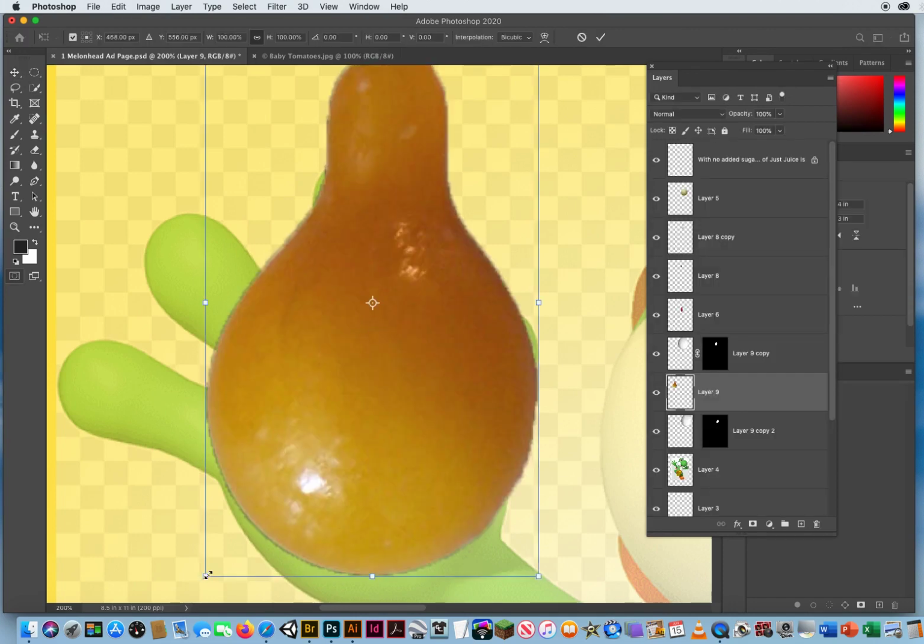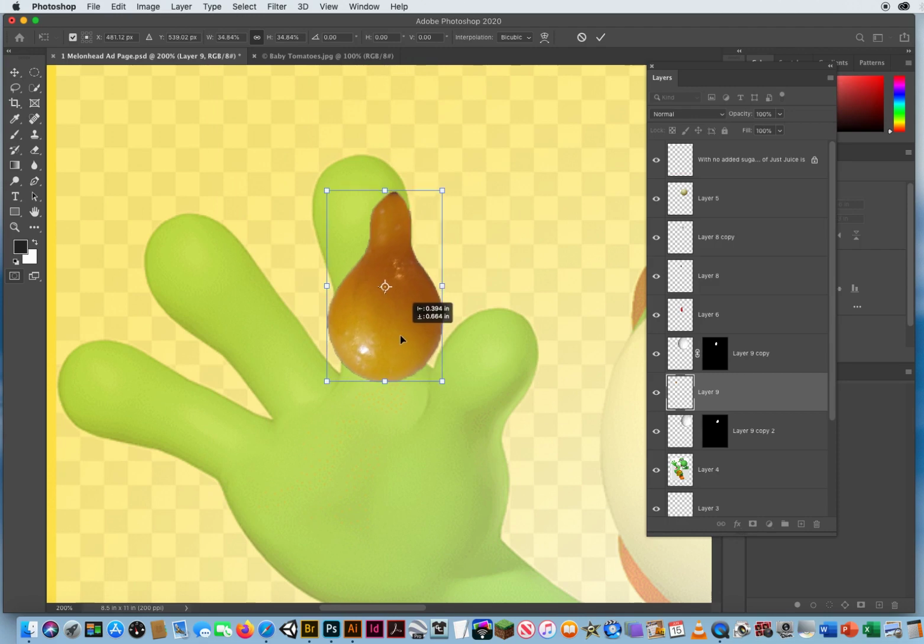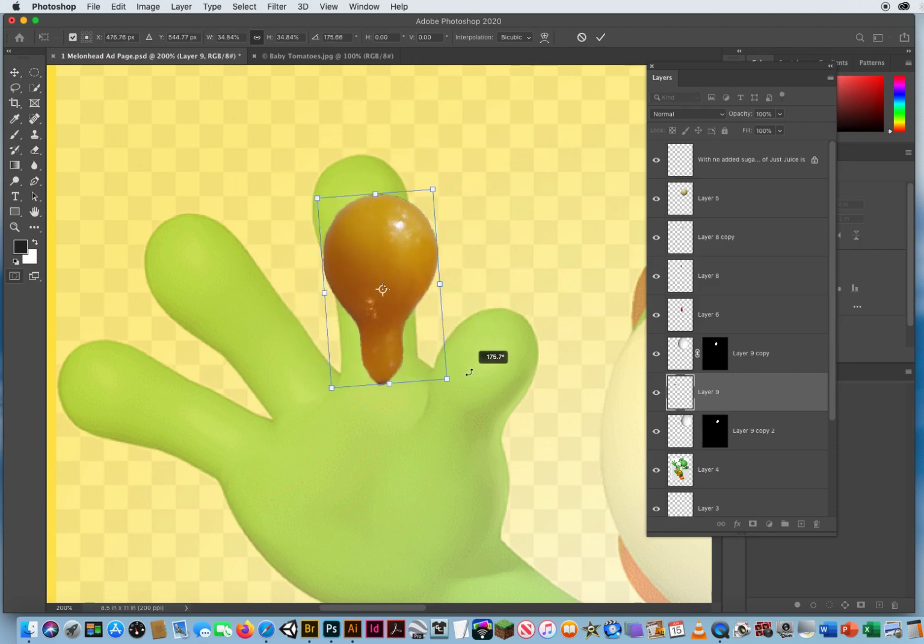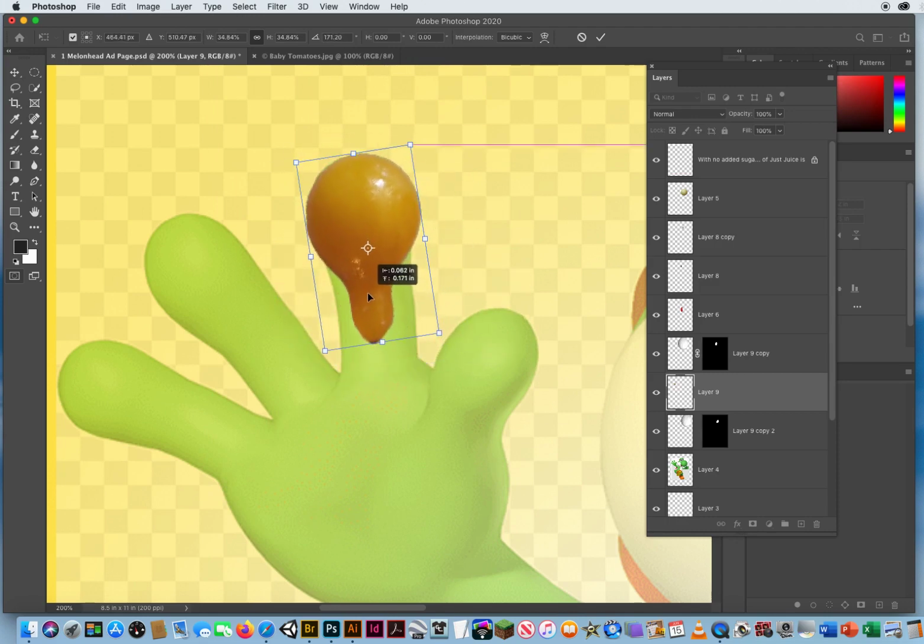Command T, I can shrink it. I can go outside and rotate it right there. And I kind of like that, at least for the fingertips. I like how they're a little more rounded. That looks kind of cool. But I don't like how the bottom half is.